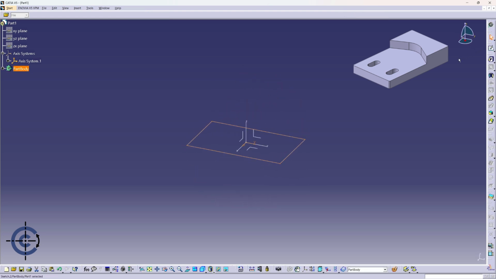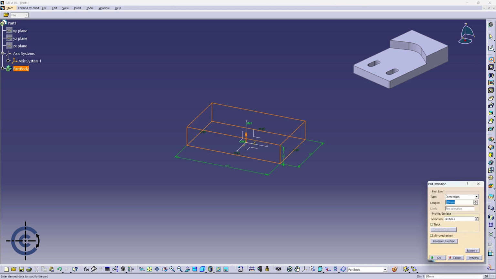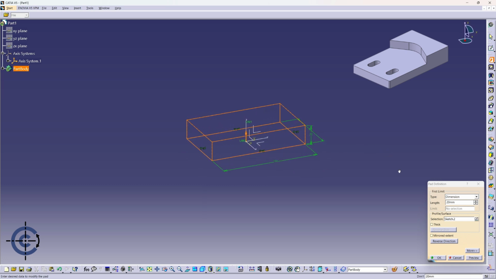Now we can choose the extrusion feature. Here we're going to choose pad. By default it's chosen 20 millimeters. I'm just going to reduce that to 10. Click OK.